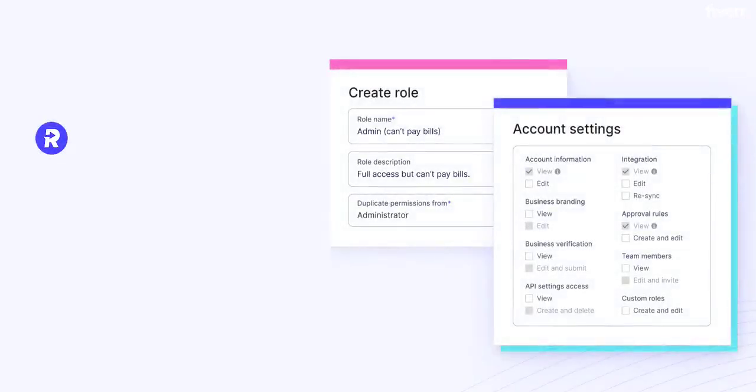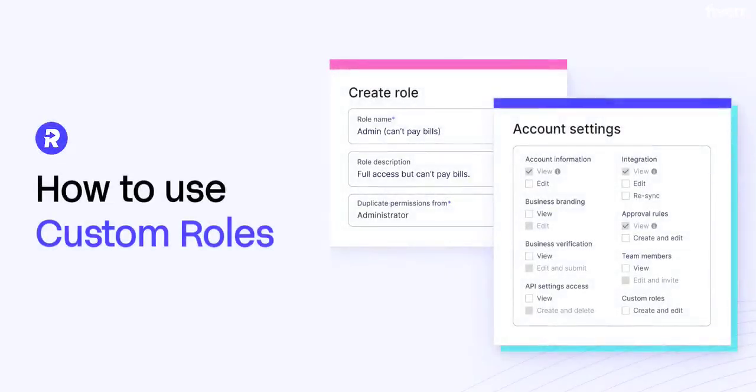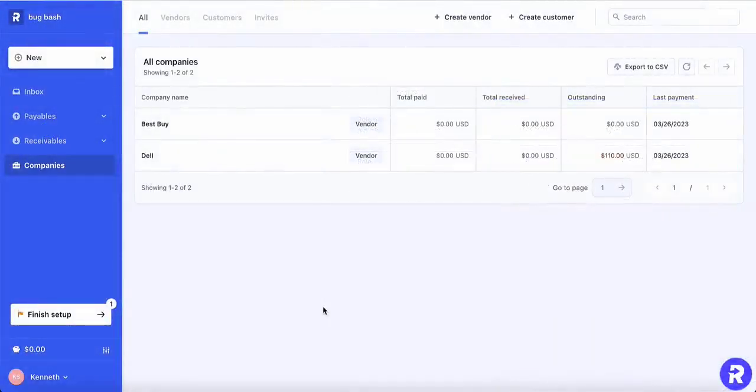Today, I'll show you how to use custom roles. With custom roles, you can tailor user permissions to fit your team's unique needs and update and edit rules easily as your organization grows. Here's how it works.